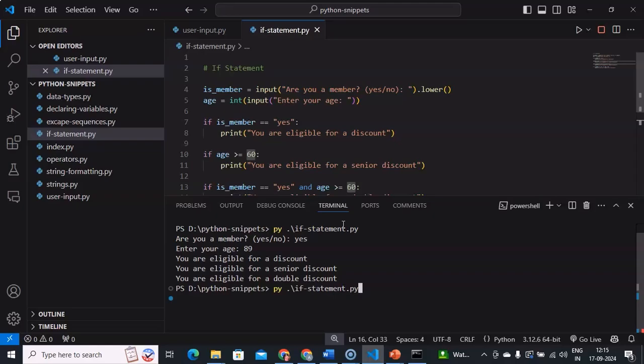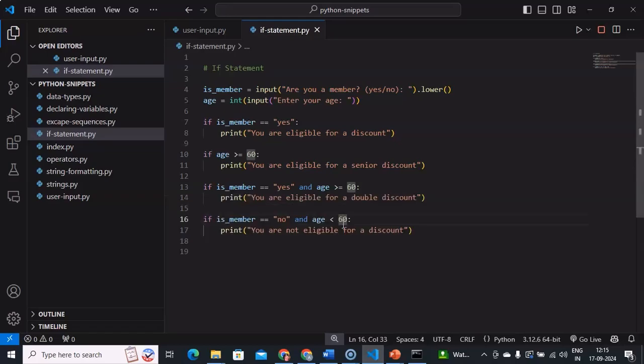And this way, if I run this once again, you are a member, yes, but you are not eligible for the senior citizen discount, so you are eligible for a discount only. This is how you can check the if condition. We can check multiple conditions independently and handle different scenarios without needing the else or elif statement.